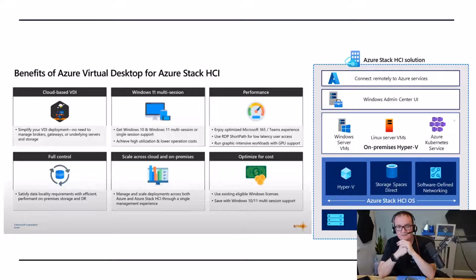The Windows 10/11 multi-session, you can run that on-prem. Again, previously that was only Azure, but now we can run it on-prem on our Azure HCI hosts. Performance: if you're using RDP Shortpath, for example, you're going to have sub-millisecond latency between the user and the desktop. Okay, so if I'm in a corporate environment, I've got my gigabit backbone network going on, then we're going to have less than 1 millisecond latency between the client and the host.